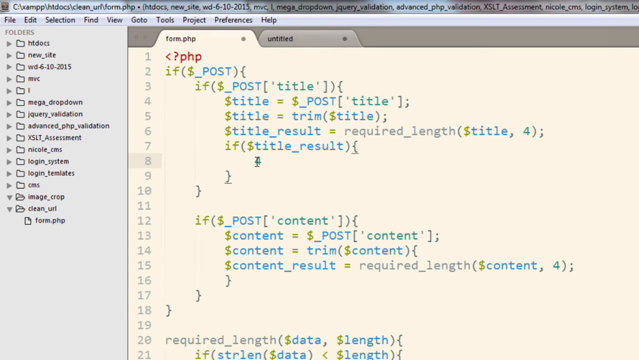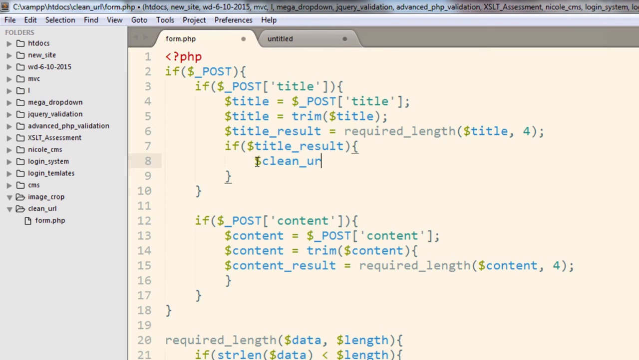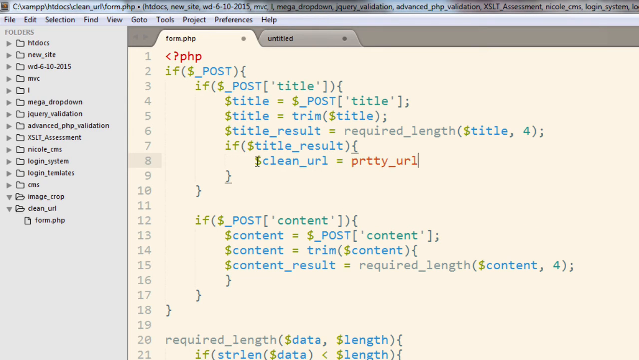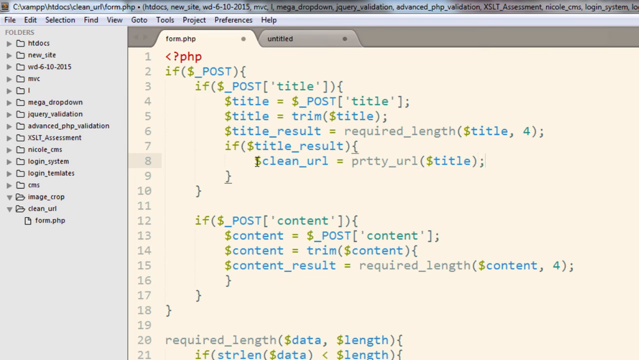I'm going to do a clean URL, okay. We are going to build a clean URL function now. So the clean URL is going to be pretty URL. That's the function we are going to create, and I'm going to give this as title. So now we had to create this function pretty URL, right? I'll spell this PRE.